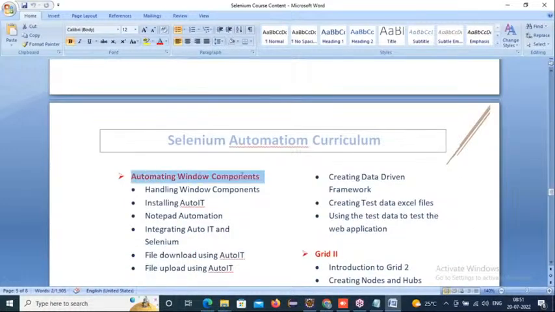And coming to the Windows components. Friends, Selenium will not automate Windows elements. It only automates web elements. Now, if any Windows element appears during execution of Selenium, when we are running web applications, suddenly some Windows elements occur. How can we handle them?